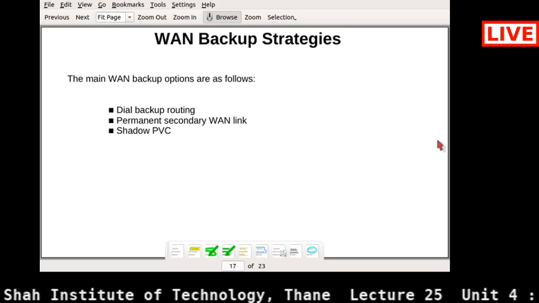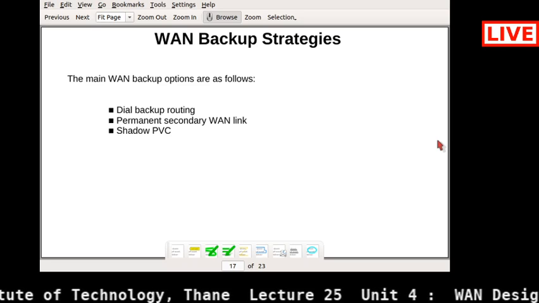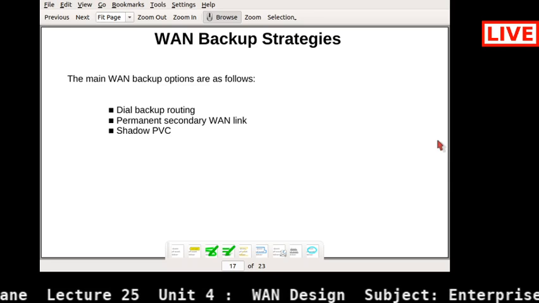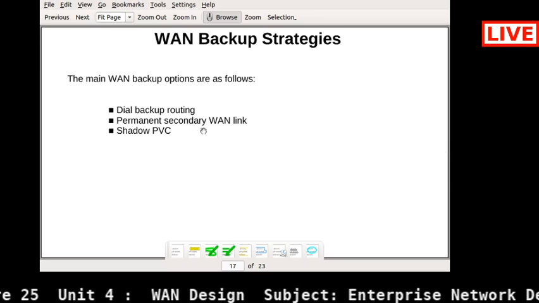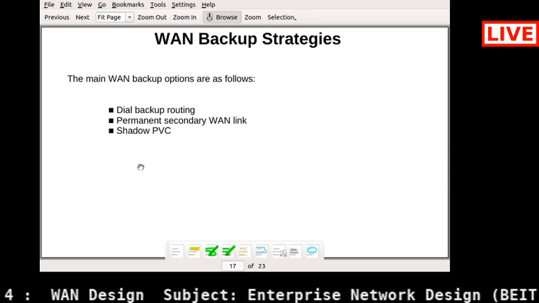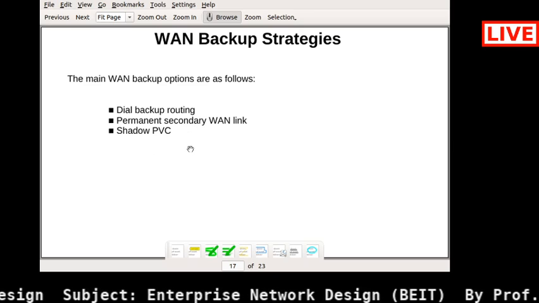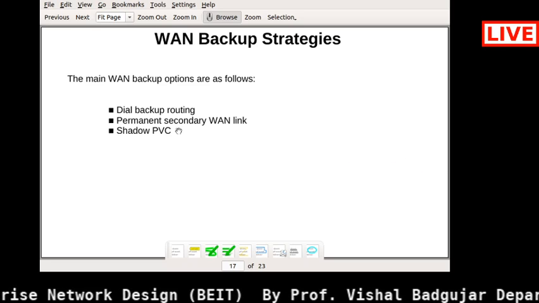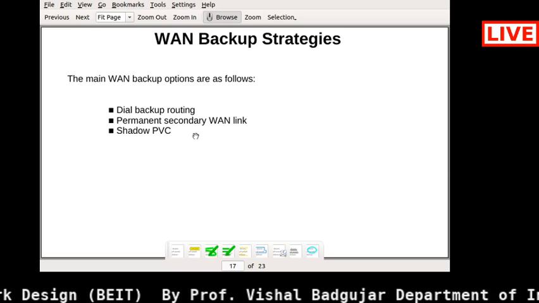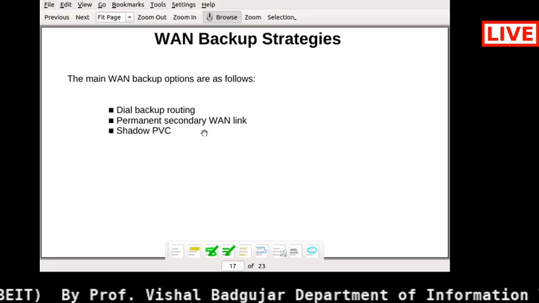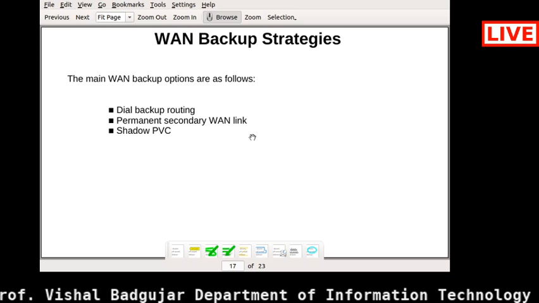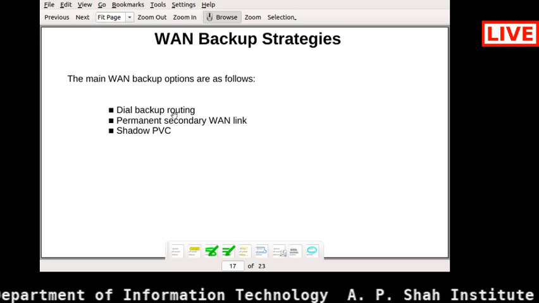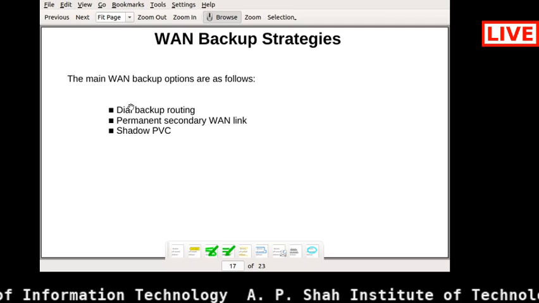If you see here, there are three options, right? The first one is the dial-up backup routing option. Then the permanent secondary WAN link will be there, and the third one is the shadow PVC, right? We will see them one by one, right? So what happens in these WAN backup options? If you see the first one, that is dial backup routing, right? It is nothing but one way of using the dial-up service for backup purposes, right?